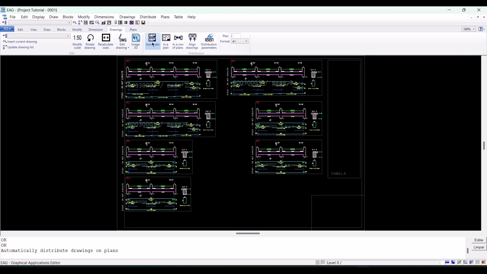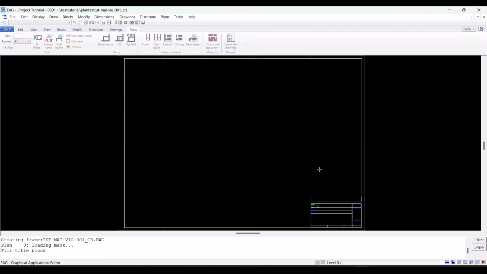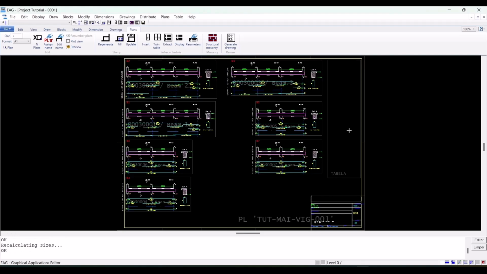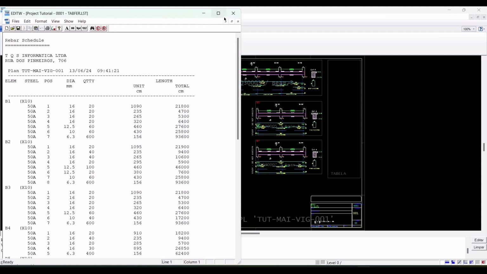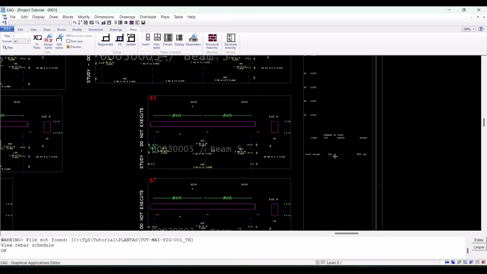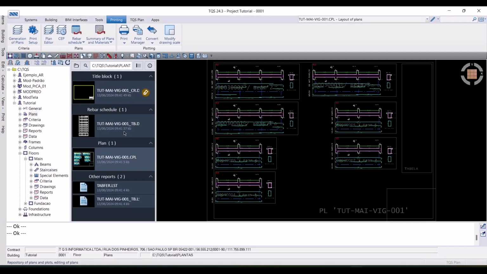We will also add the stamp by going on the Plans tab. Click on Fill, click OK and OK. And there we have the stamp. We can now leave this page by clicking on the small X and saving the stamp. And now we will add the table of rebars on the side by clicking on Extract and closing the window that will show up. And by just zooming in, we will be able to see the table with all the steel summary. We can now close the window and create our PDF file.